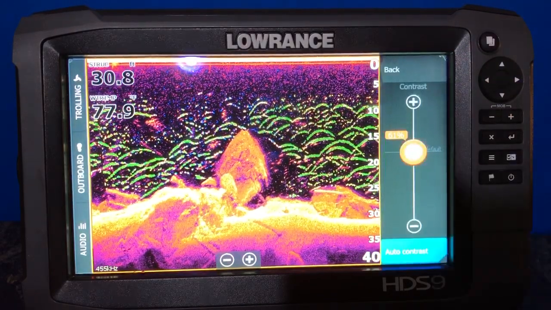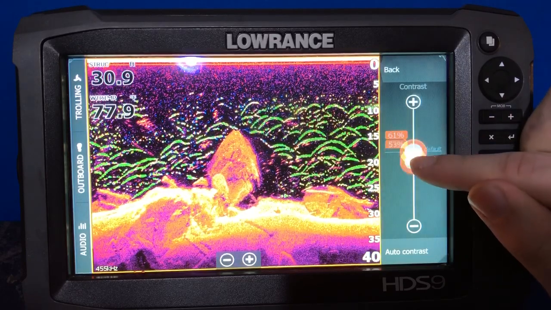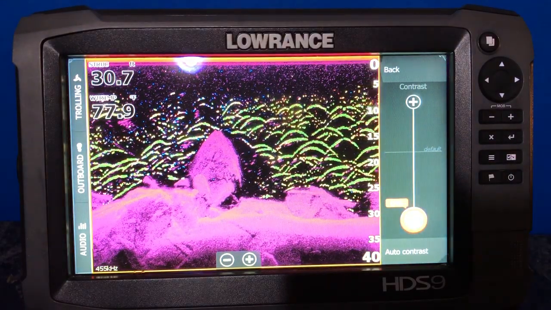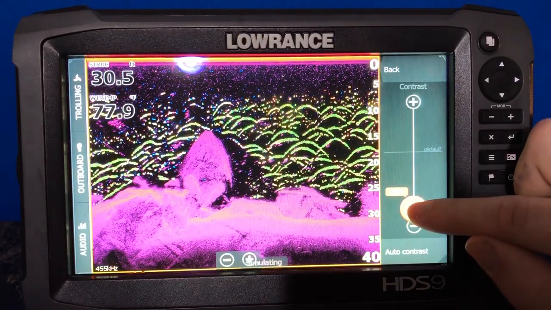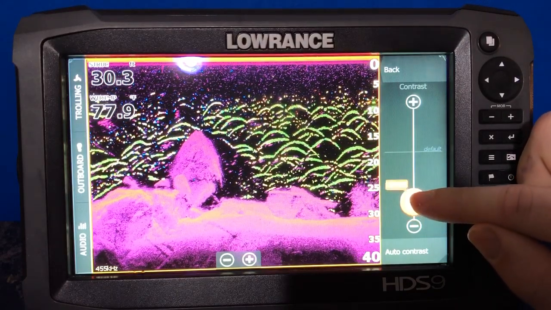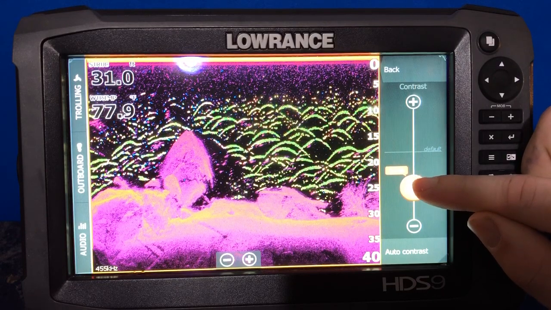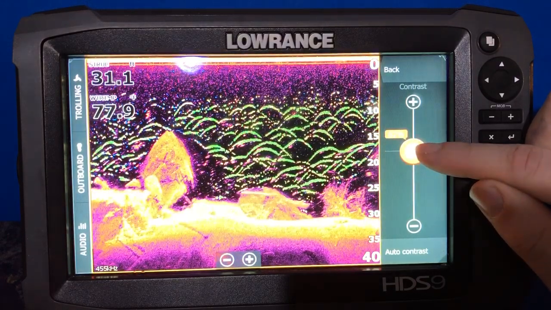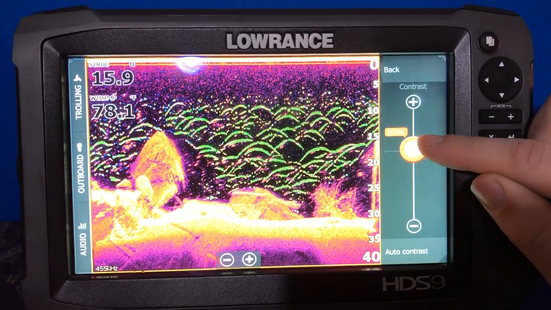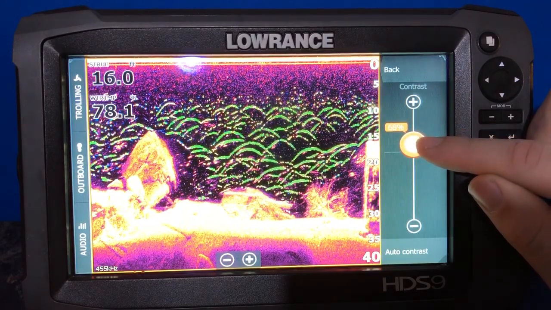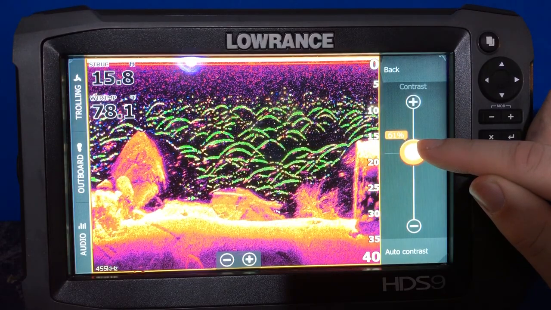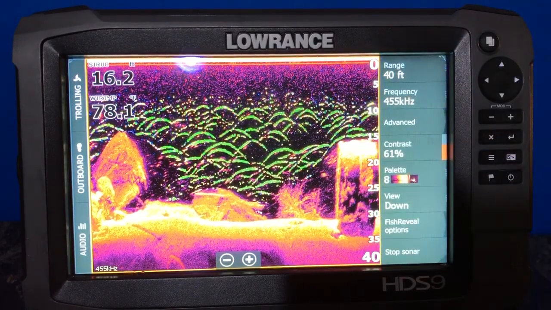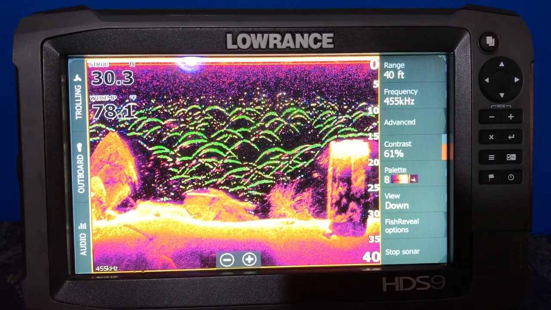Contrast. Contrast is very much like sensitivity, but as you see, when we lower it down all the way, the picture becomes very dull. And as we raise it, we start to get a picture that's a little bit more defined on that angle. So we might want to play with contrast just to see what we want to see. Like I like that one right there. So that gives me a good contrast and information on the bottom.